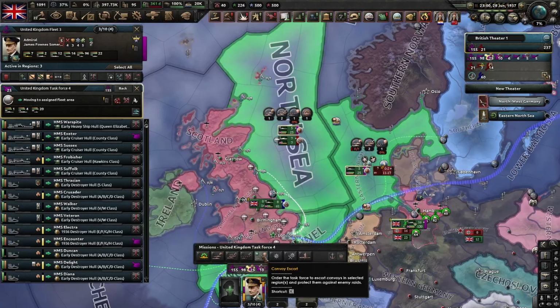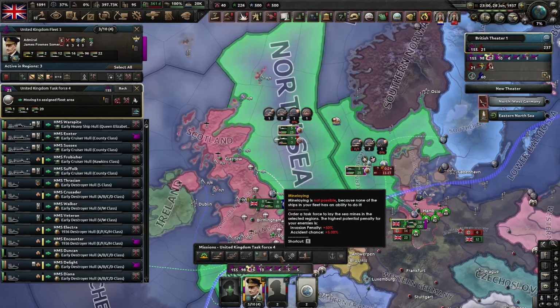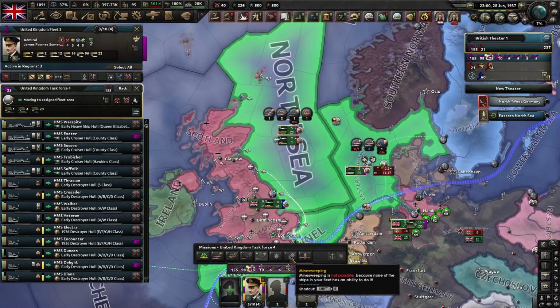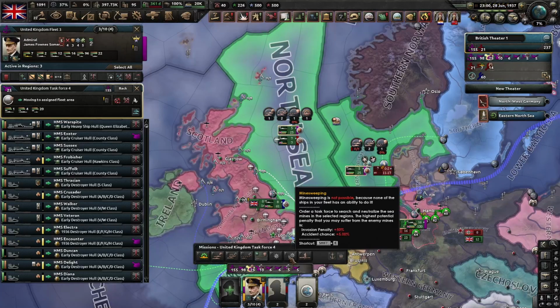Ships with orders to escort convoys will follow friendly troops, trade, and supply convoys to protect them from vessels convoy raiding. Ships given orders to lay mines will lay mines, making it so there is a % chance for enemy vessels to be damaged when they are moving through the mined sea zone. Mine sweeping undoes this, reducing the number of mines laid.